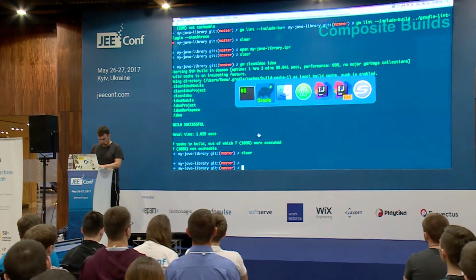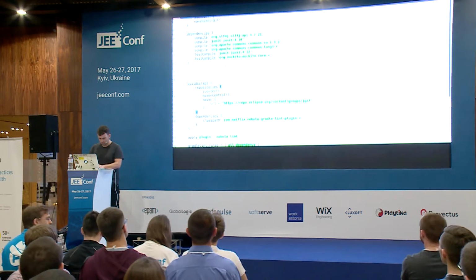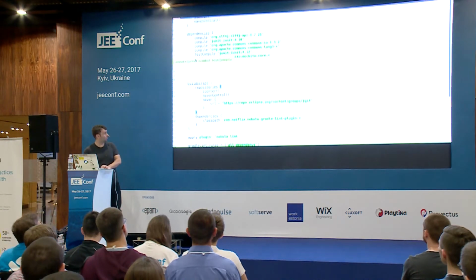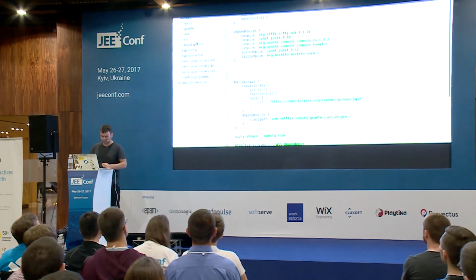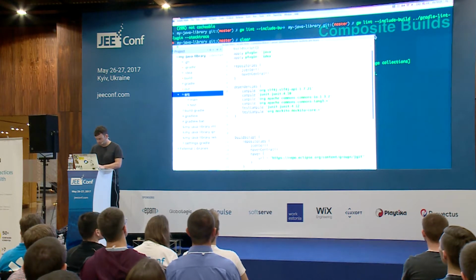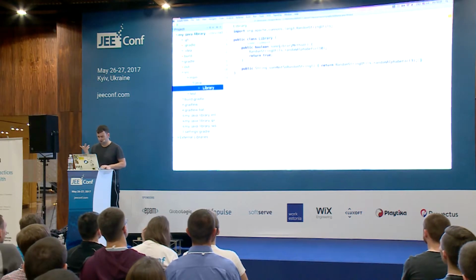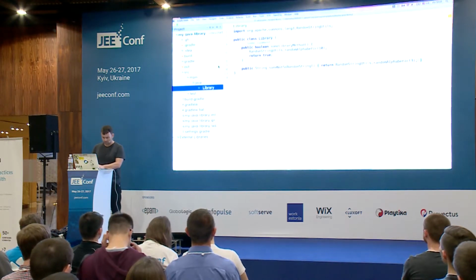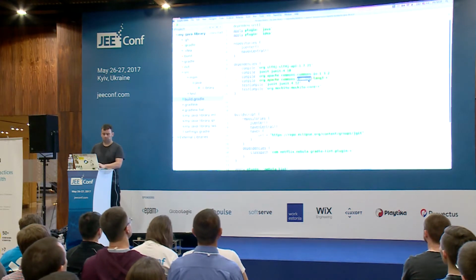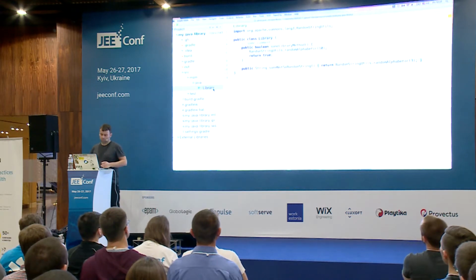So what I have here, is that the right one? Yeah, so I have a composite build. Let me check. Maybe let's do it like this. So here, my Java library, just demo code. I have some library method here, and I have a dependency on commons lang. And usually everything works fine. I'm completely isolated. I have a binary dependency. My build is fast. I'm shielded from all the other things because I wait on the releases.